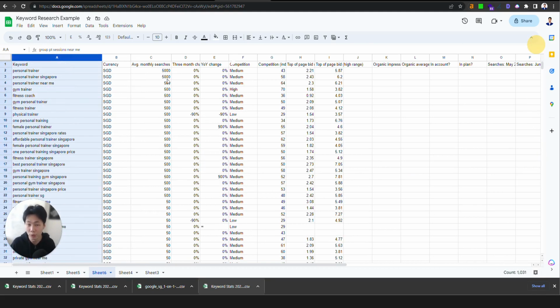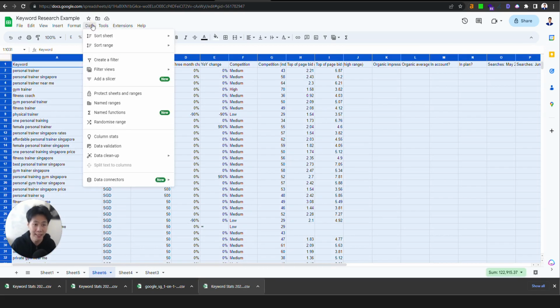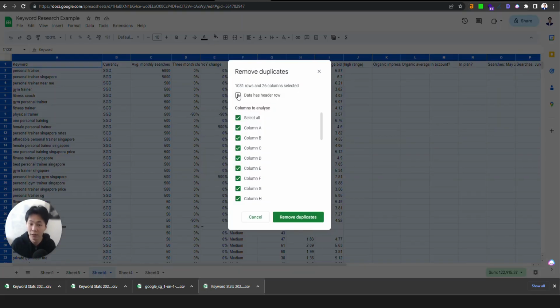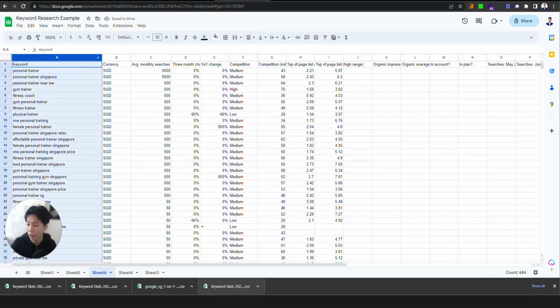So what you can do is deduplicate those, and you basically go over to Data Cleanup, Remove Duplicates, right? Data has a header row because this has a header row, and you want to only select keywords. So you're going to remove all the duplicates in keywords. You will see it removes 347. Now I'm left with 600 plus keywords that are unique, right?